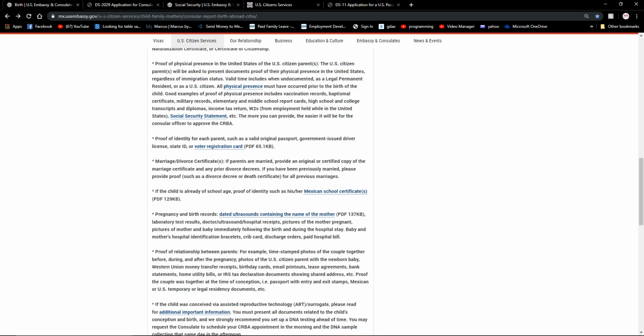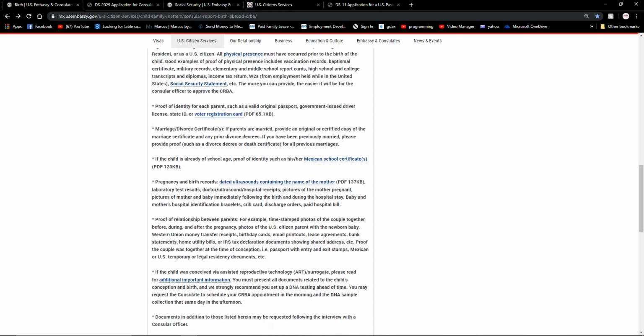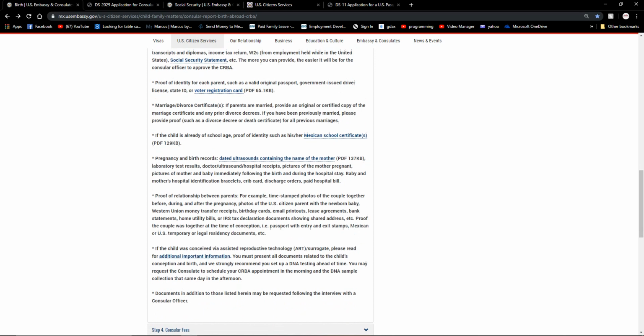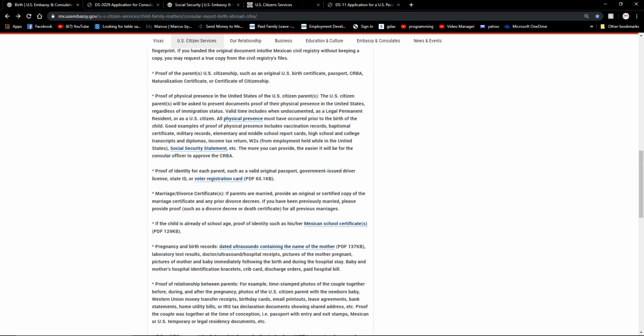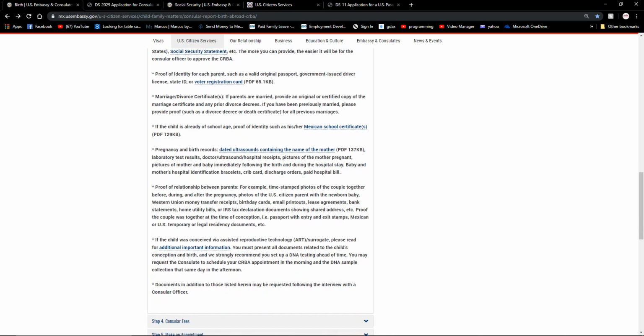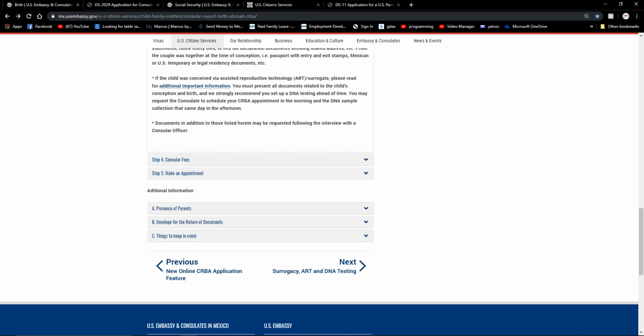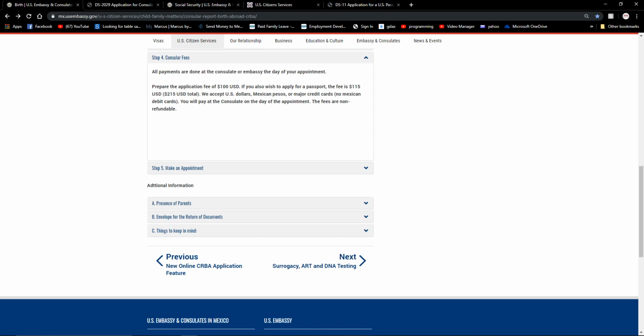And you don't need to notarize any of those papers. You can save a lot of money just by translating it and then have someone else sign it on your behalf, as if they did it, or if you can have someone else do it, then great. So just provide proof of physical presence in the United States. So they pretty much need all this proof. You can read through all of that yourself.